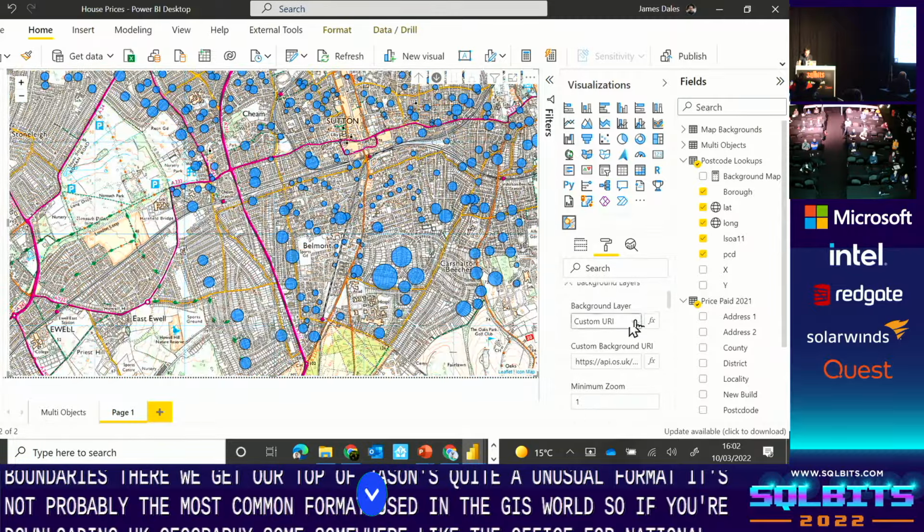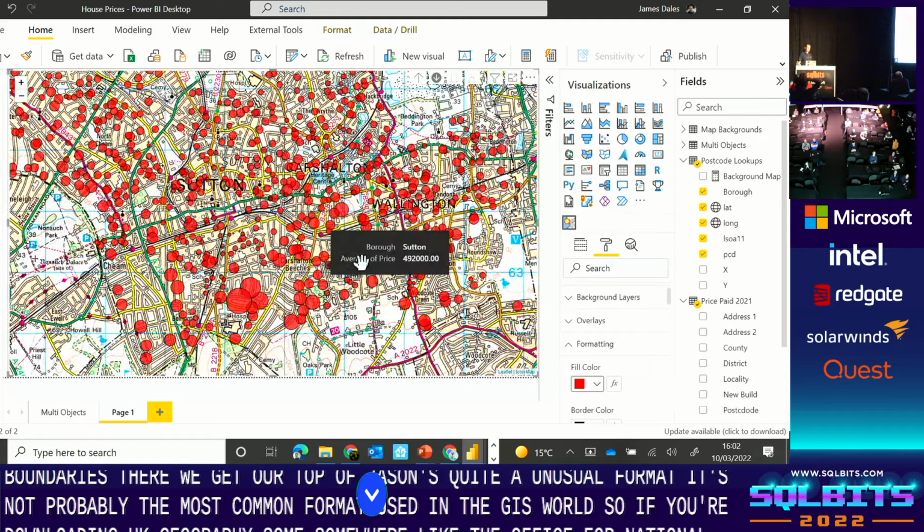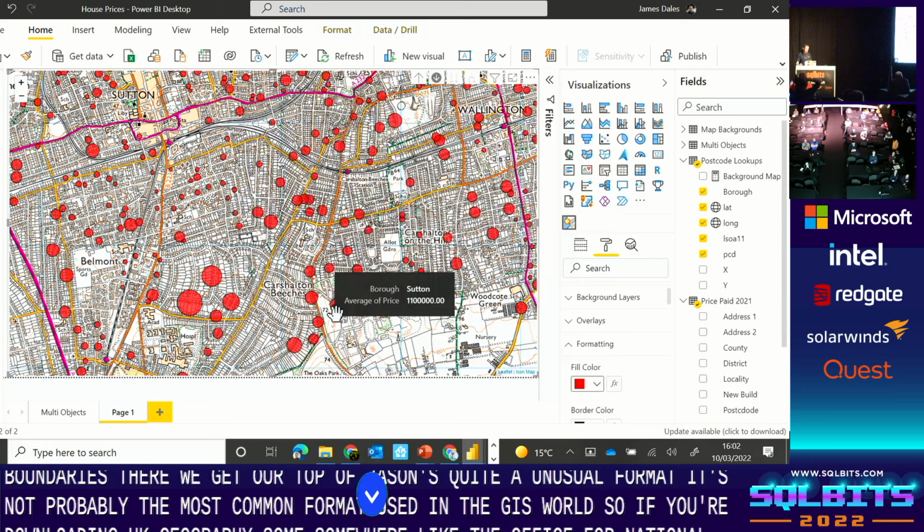Actually, while we're here, let's just format our circles to stand out a little bit better now. We've got those. Let's go bright red. There we are. So what I'm doing here is plotting longitude and latitude coordinates on top of our Ordnance Survey maps. My longitudes and latitudes are being converted to British National Grid and plotted on the map.